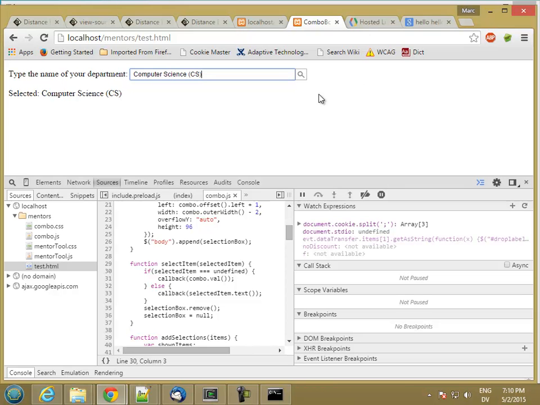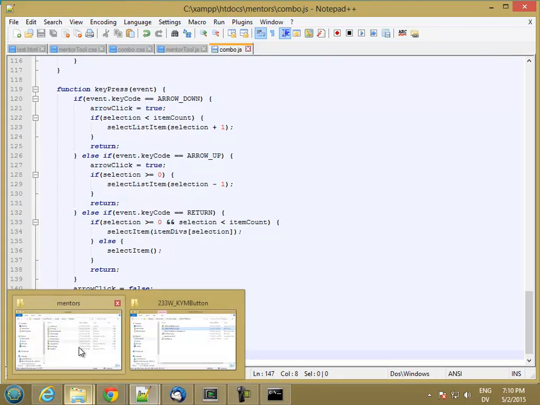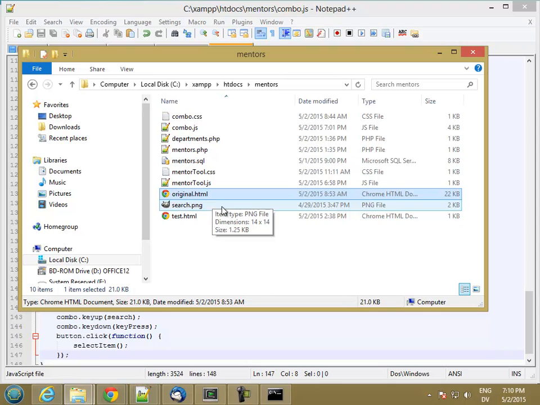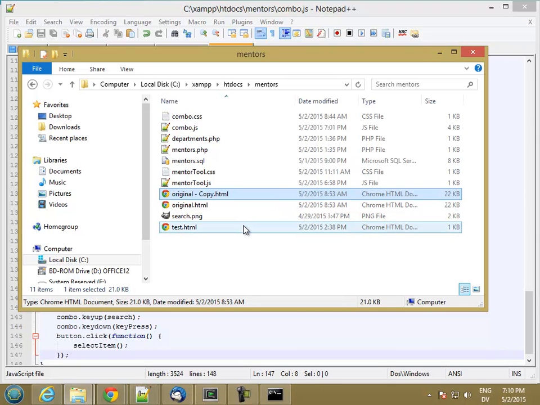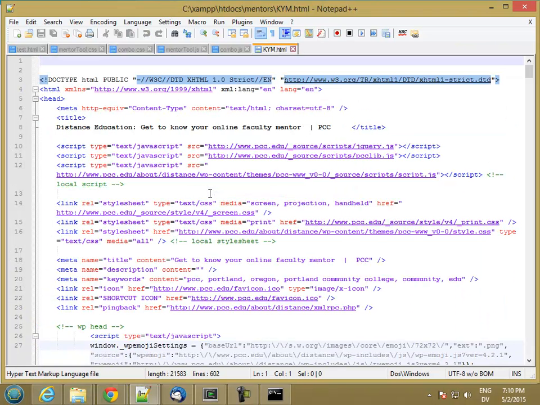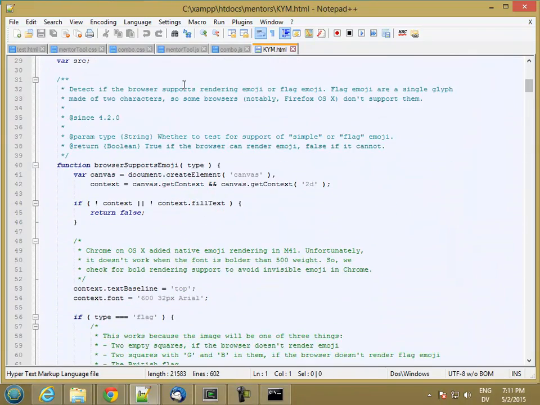Now that the combo box works, let's go ahead and work on the page. So I'm going to copy the original Know Your Mentor page and call this Know Your Mentor, KYM.html. And then I'm going to edit that in Notepad++. And let's start by adding our search box to the Know Your Mentor page.